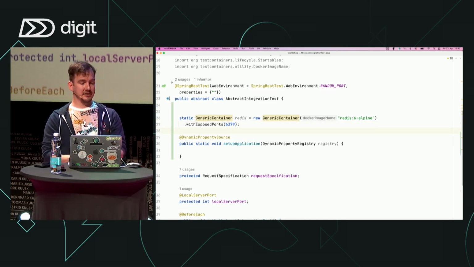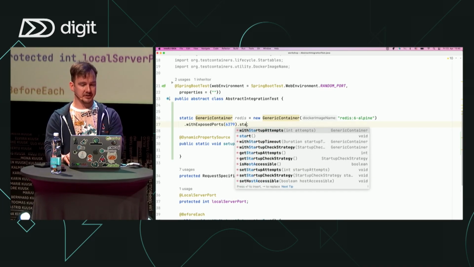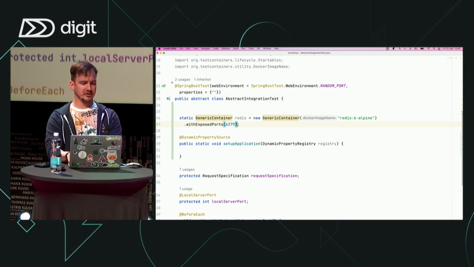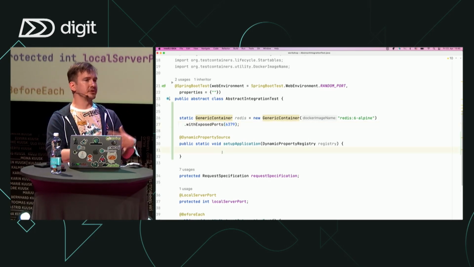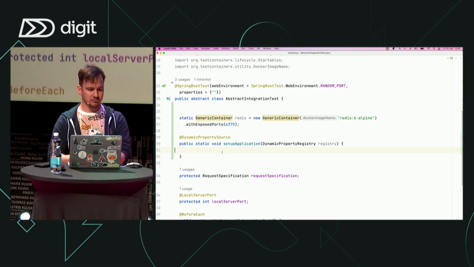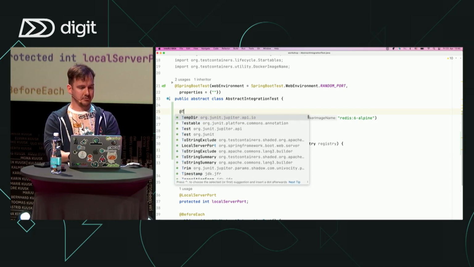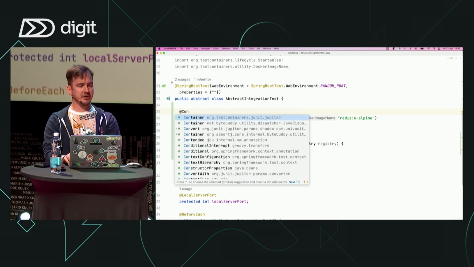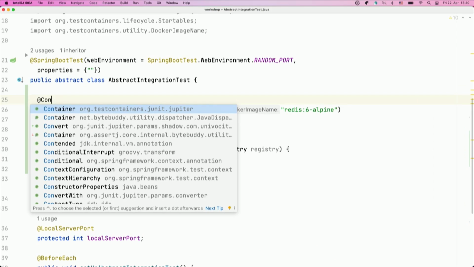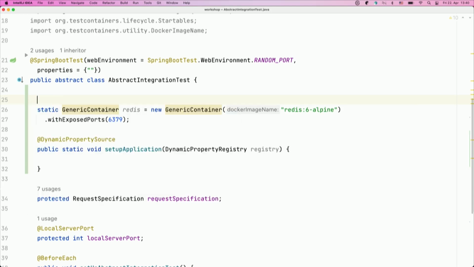Now we can run this container, and we have the whole lifecycle API methods on it. So we can, for example, start it or stop it. We're not going to do it right here, but it's a possibility. There are also the integrations with testing frameworks, as I showed you, the JUnit dependency. So if this were a JUnit test, I could add, for example, a container annotation from Testcontainers JUnit, and then my actual Docker container lifecycle will be bound by my JUnit test lifecycle, which is very, very cool and very convenient.